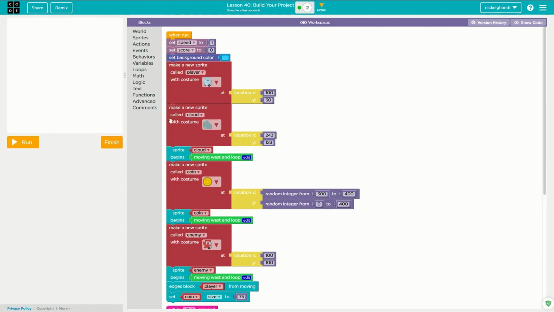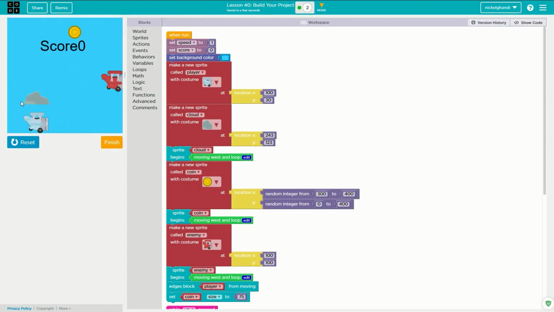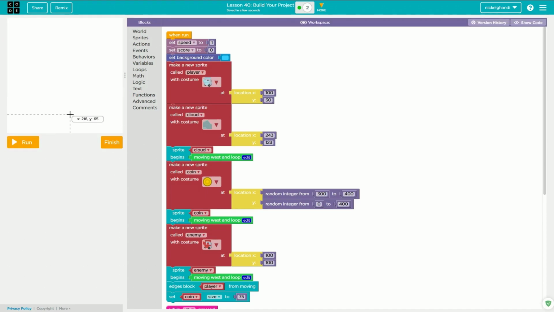Okay, and then I made a new sprite called Cloud, and I put it at location 243, 123, and that's just right there in the middle of the screen. And you'll see that the sprite cloud begins moving west and loop. So you know you have north, south, east, and west.